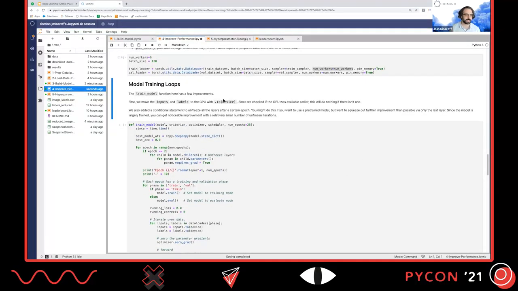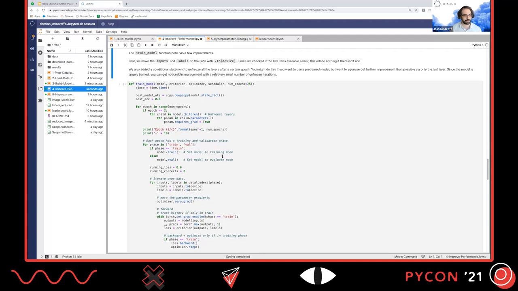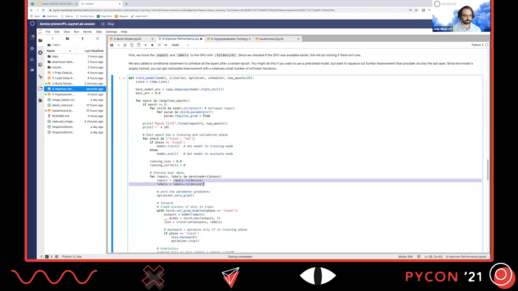The final change that we make here for performance is moving things to the GPU. So we checked if the GPU is available earlier, and here, right, we're moving our inputs and our labels to the GPU.